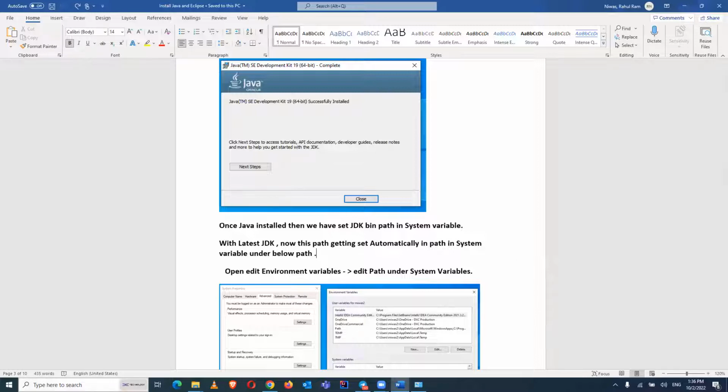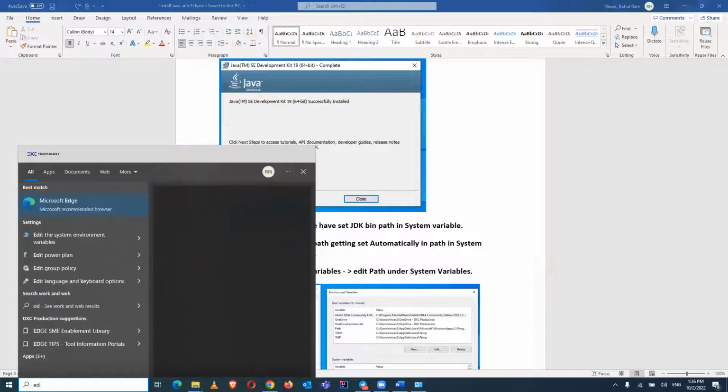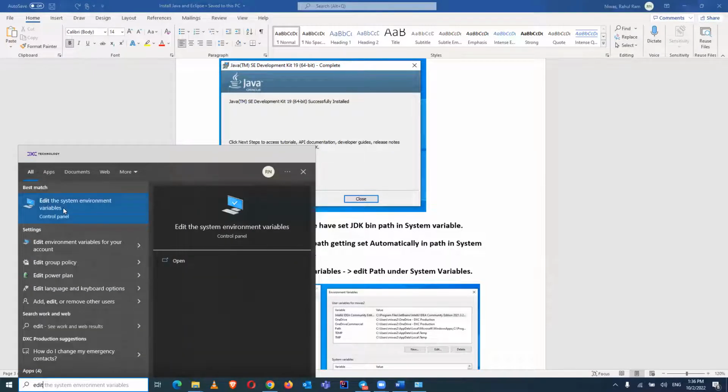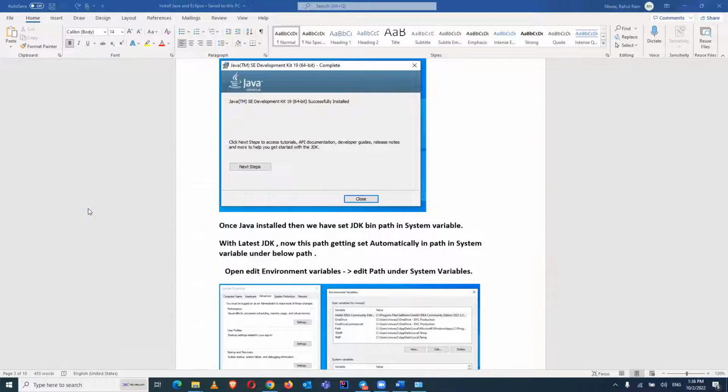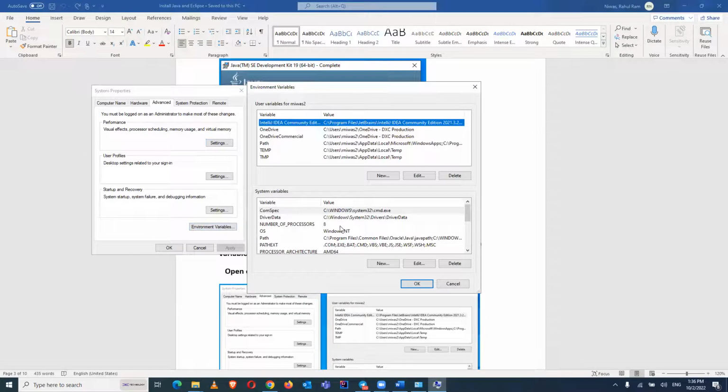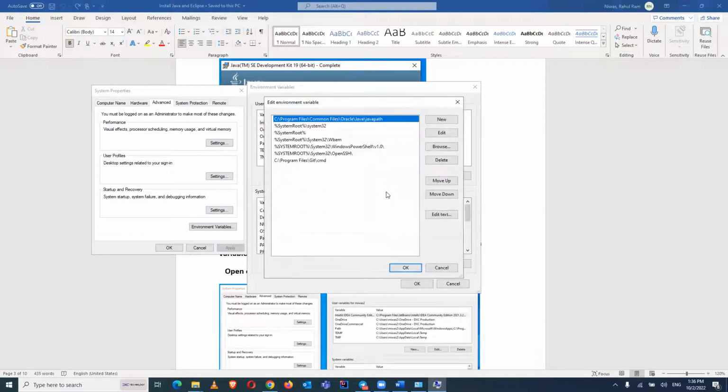So how can you check the environment variable? Just in the search box, type edit. You will get Edit the system environment variables. Click to open this, and then click on Environment Variables. In Environment Variables, go to the system variables, and this path is there. Just click on Edit. Once you click on Edit, you can see the first line, C:\Program Files\Common Files\Oracle\Java\javapath. This path is automatically set once you install Java JDK 19 in your system.